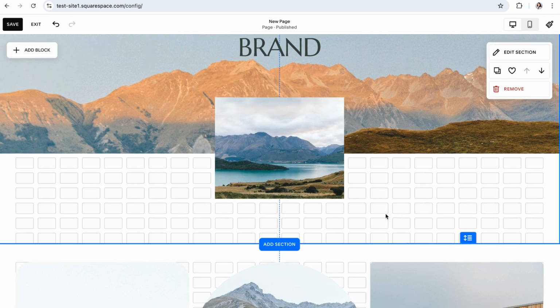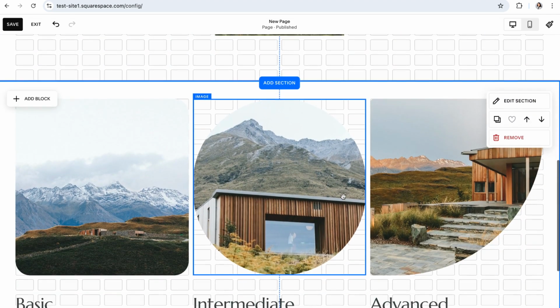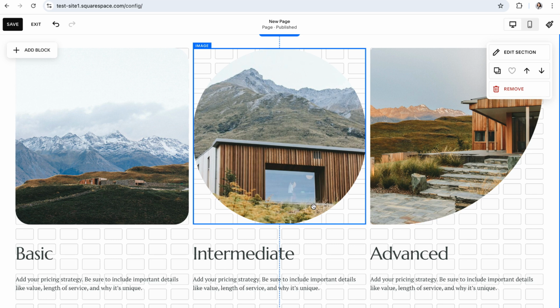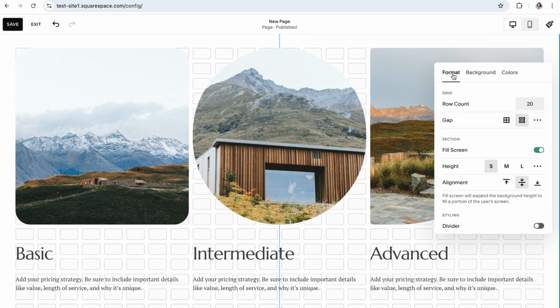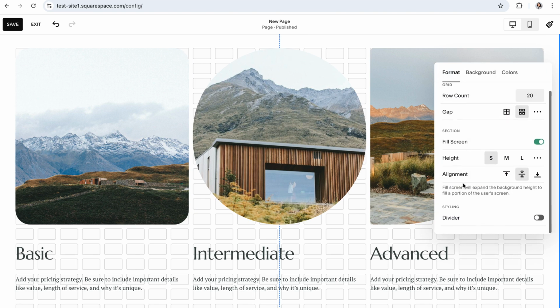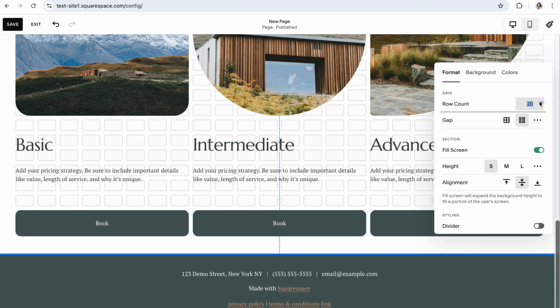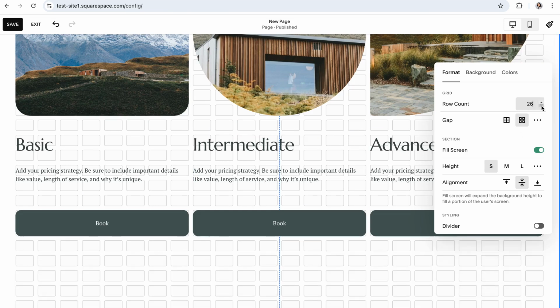The grid does automatically take on these default settings, but you can customize those for each section uniquely on the page. And you can do that by clicking into Edit Section. And then under this format, you'll find all of the grid styling options. Under row count, you can increase or decrease the number of rows in a section. More rows makes the section longer, less makes the section shorter.